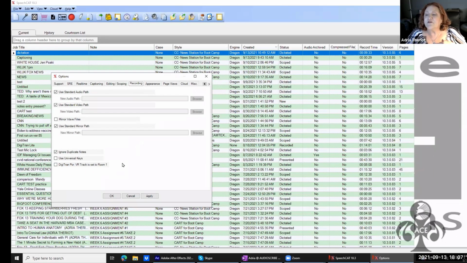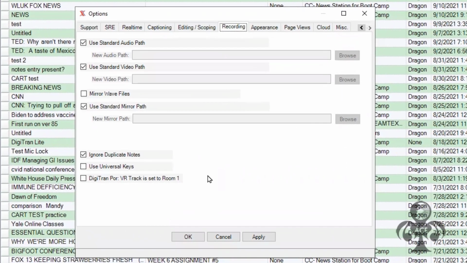Okay. For those of you that ever use Digitran by itself, and this group, I don't think we have anyone that uses Digitran by itself, but on the recording tab of options, there is now an additional option, and it is called Digitran for VR track is set to room 1. And this is for people who are mostly digital reporters and they don't have a VR track, so they just want the VR to say room 1.